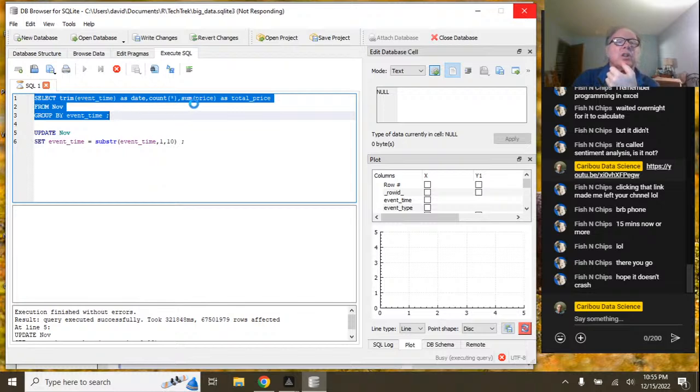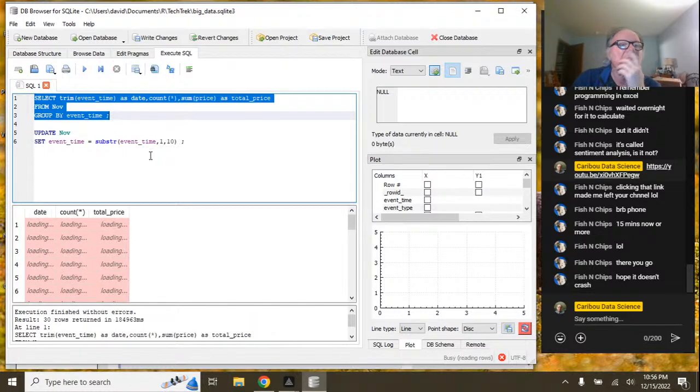I could have just done the trim without all this stuff here, right? Not doing the group by stuff. That was pretty quick.